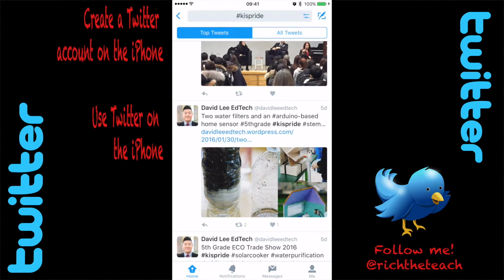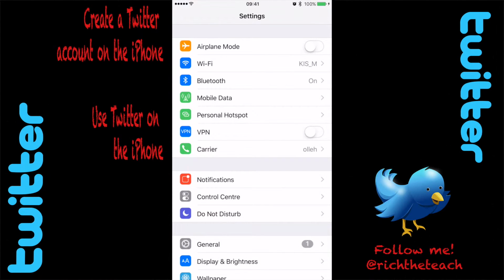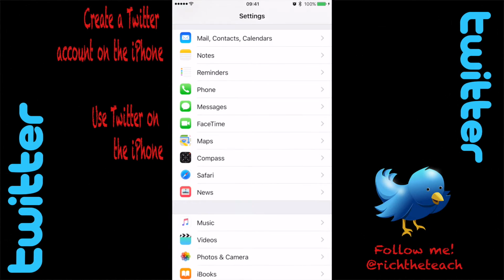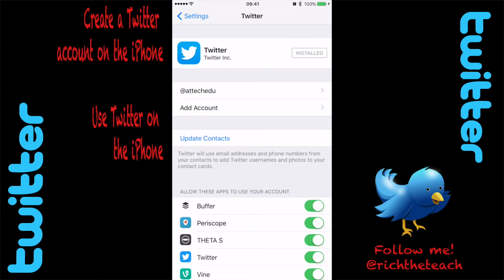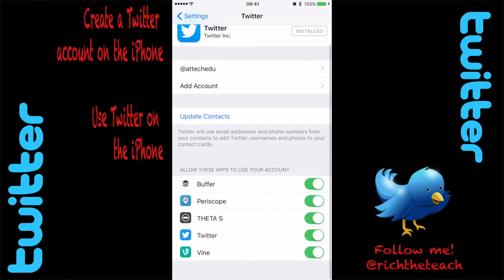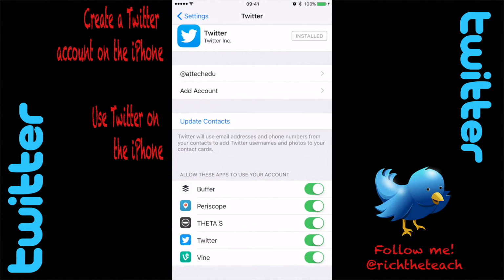So that's the basis of using the app on the iPhone. One other thing that you might want to do is go into your settings on your phone and then scroll down to Twitter. And they're under your social media network, so you click on Twitter and it says it's installed, and here you can also add other accounts. You can update your contacts from this point, and it also tells you which apps are using your Twitter account. So I can see here different apps that are using my Twitter account to sign in. So that's Twitter on the iPhone.